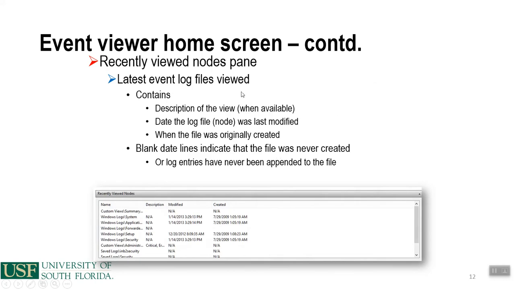What you can also get into is the Recently Viewed Nodes pane. In this pane, you can see the latest event logs that have been viewed. It contains a description of the view, the date of the log file, when it was last modified, and when the file was originally created. Blank date lines indicate that the file was never created, or log entries have never been appended to the file. So you can see all of this information, such as the description of a particular file, when it was modified, created, and so on.